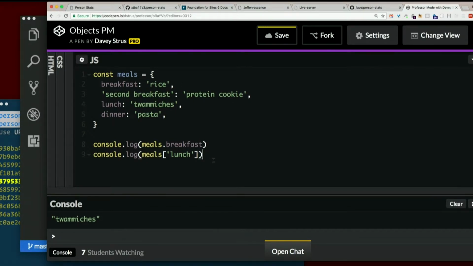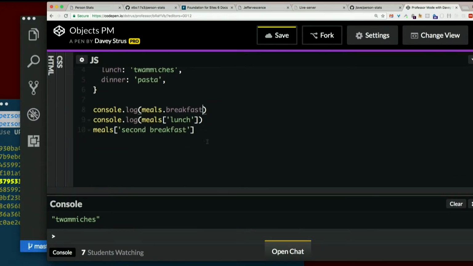So, obviously, I can't say meals dot second space breakfast, right? That's not going to work. So I have to use the square brackets then. Just like I had to use the quotes up here. But both perfectly valid ways to access the properties of an object. So what if I had dinner in... Sure, we can log that just to make sure I'm not lying to you. You can trust me. Protein cookie.